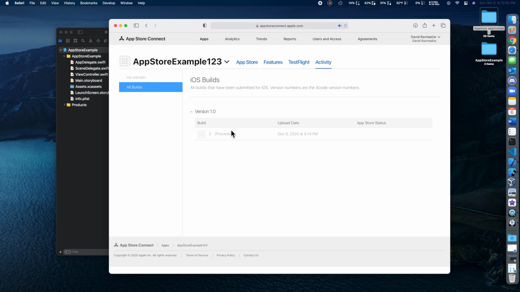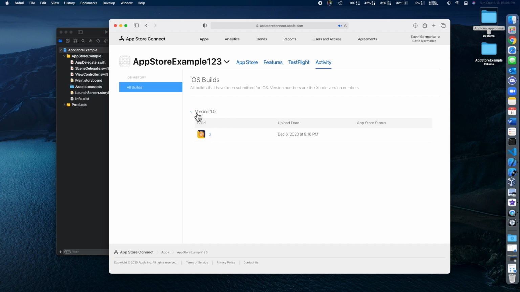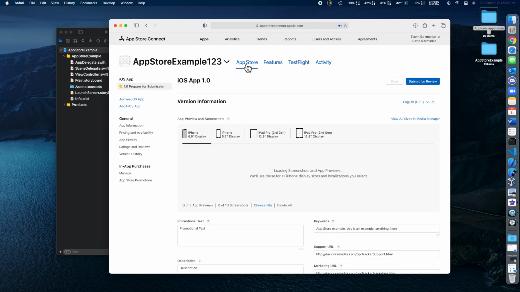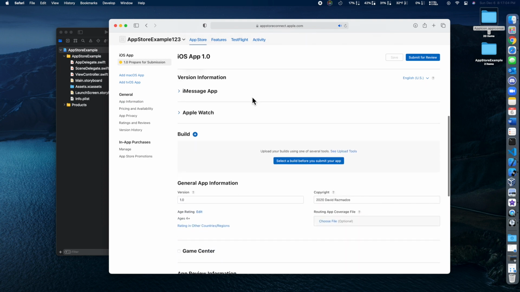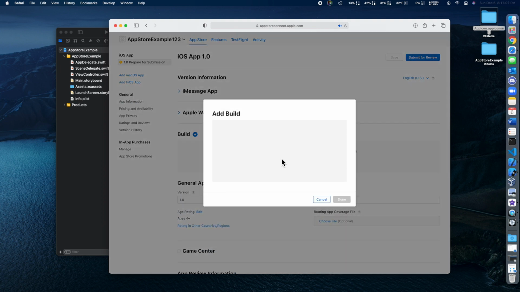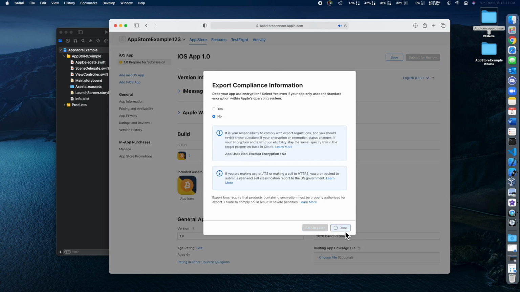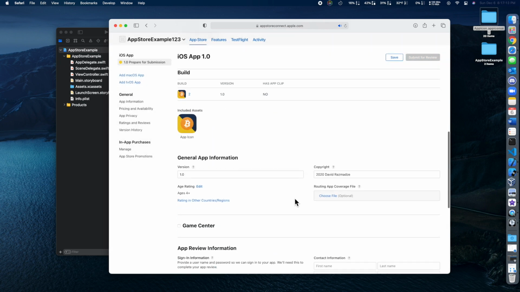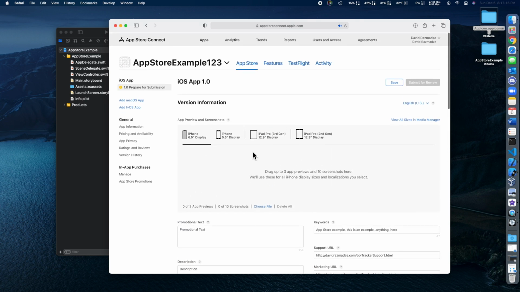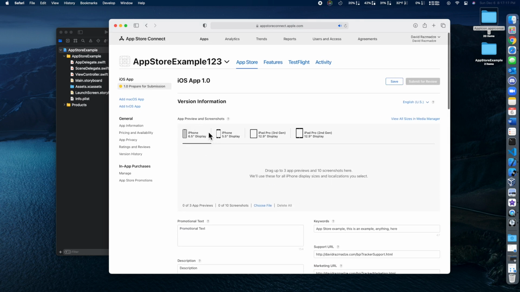Now that the build successfully processed, we can go to App Store. Now, the last thing that we want to do before we submit our build is, first we need to select it. First we select it, then we need to add some kind of screenshots. So I'm going to walk you through the process of which simulators to use to achieve this the quickest way.